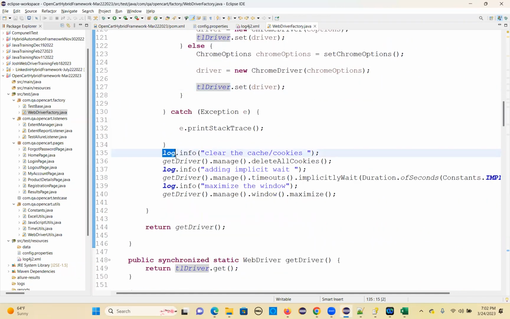Then this is the log.info. There are loggers: info, debug, error, and warn. These are the logger related methods, basically static methods. Object reference dot the method you call. So log.info, this message will print. Then get driver dot manage method dot delete all cookies.